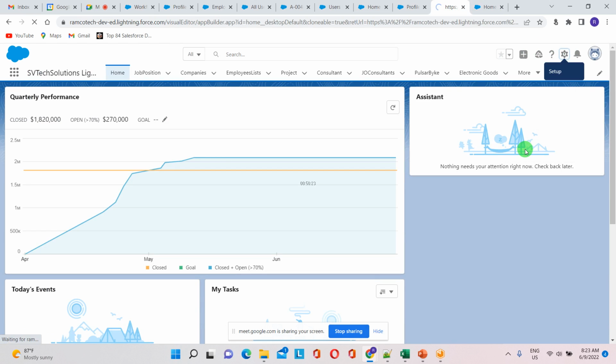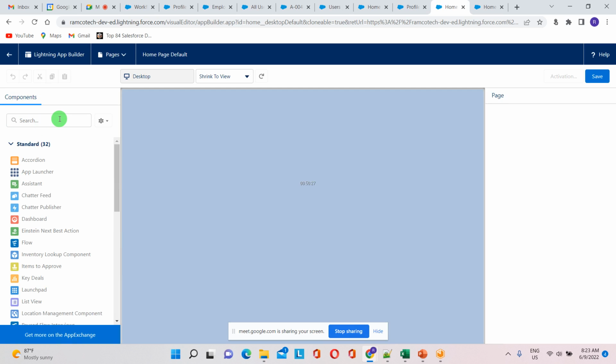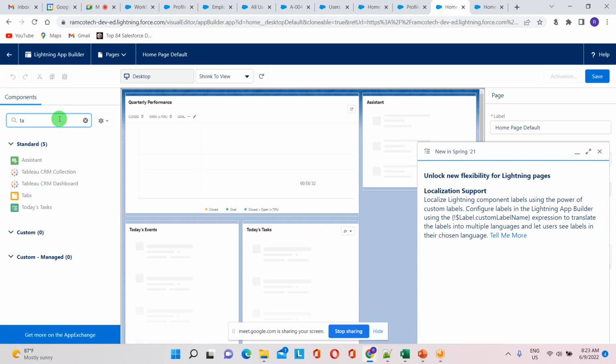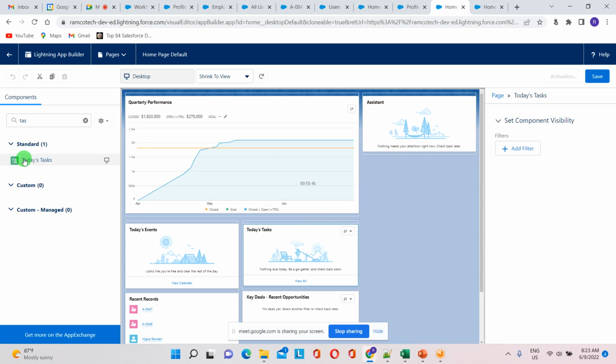Go to the edit page, and here you can see the task list. Wherever you want to see it on the home page, you can just drag and drop it here. See, here you can find today's task. In case it is not visible, we can just go to the edit page and do the home page layout here.